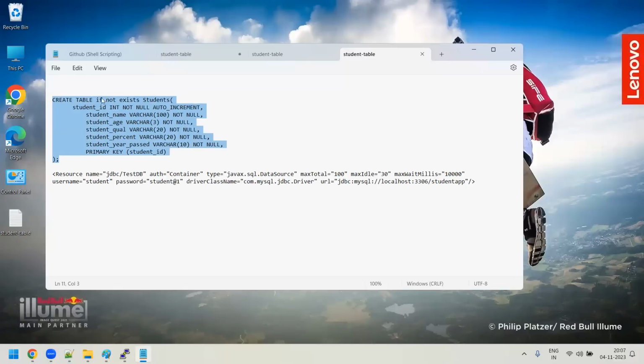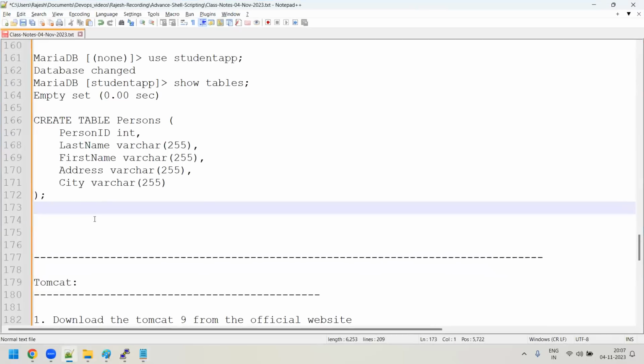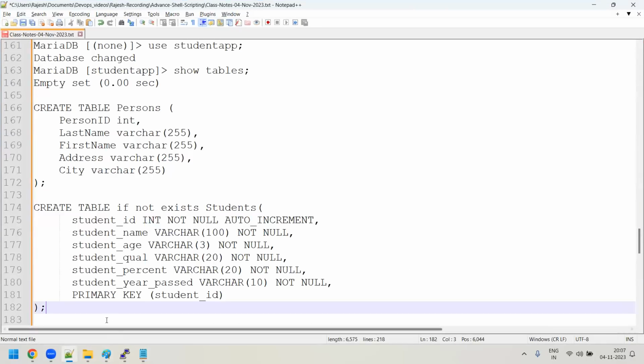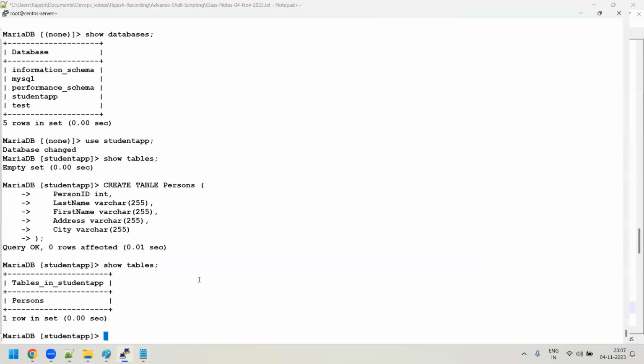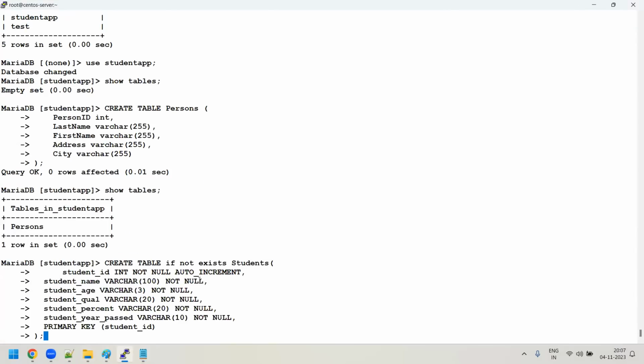So: create table if not exists student, with the data types and values for student ID, student name, student age, student qualification, student percentage, student year passed out, and primary key. These are some of the properties which I have added within this table student. So let me copy this and paste it here in our notepad, as well as the same command. I will copy and paste it here also and say enter.